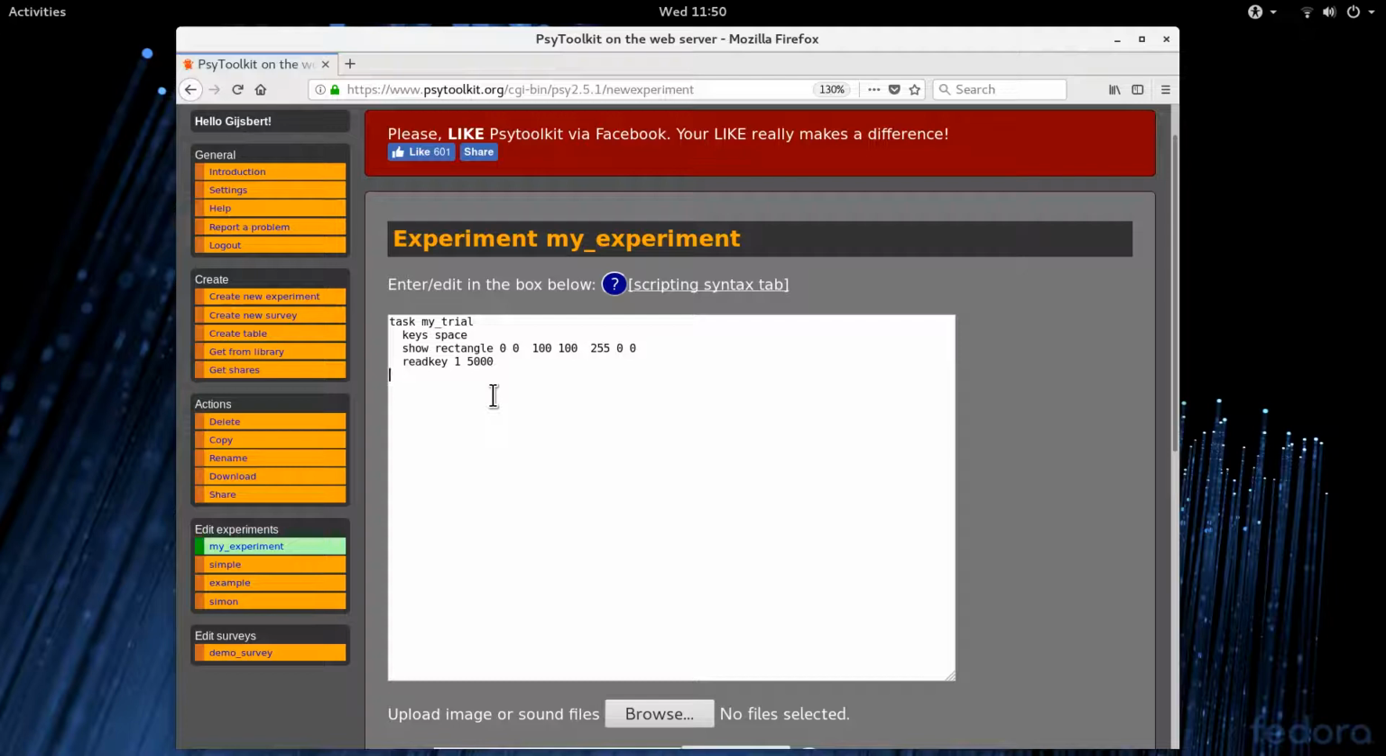Okay. Then after the participant has pressed the button, I'm going to remove that rectangle from the screen. So how do I do that? Well, there is a command called clear. Now clear what? You need to say which stimulus, and in this case it's the first stimulus that has been shown. So you just say clear 1.